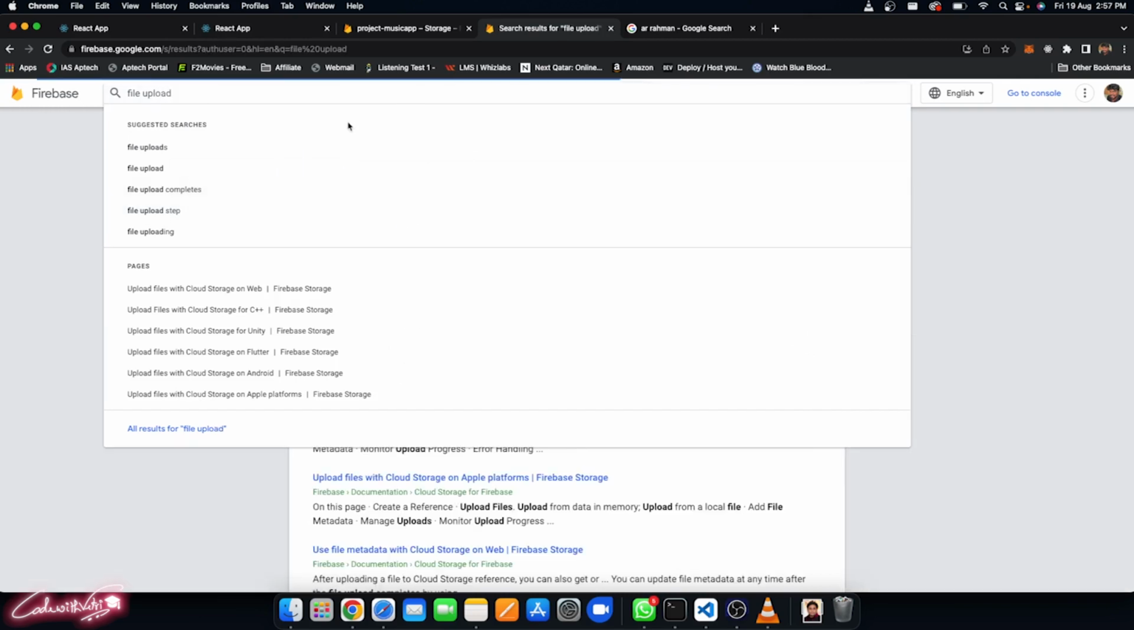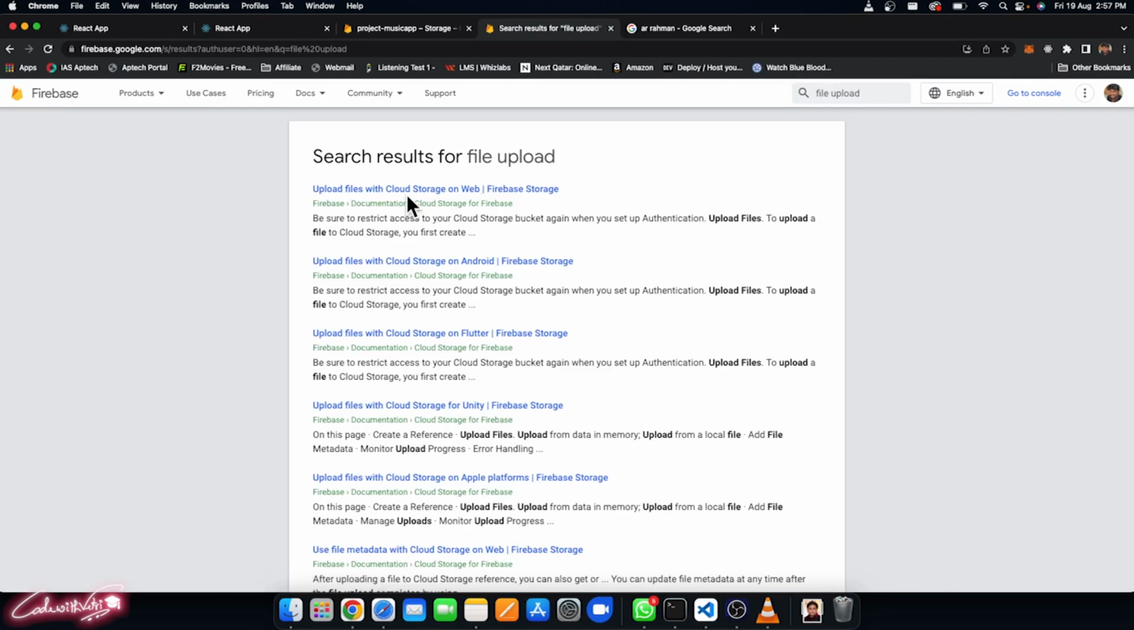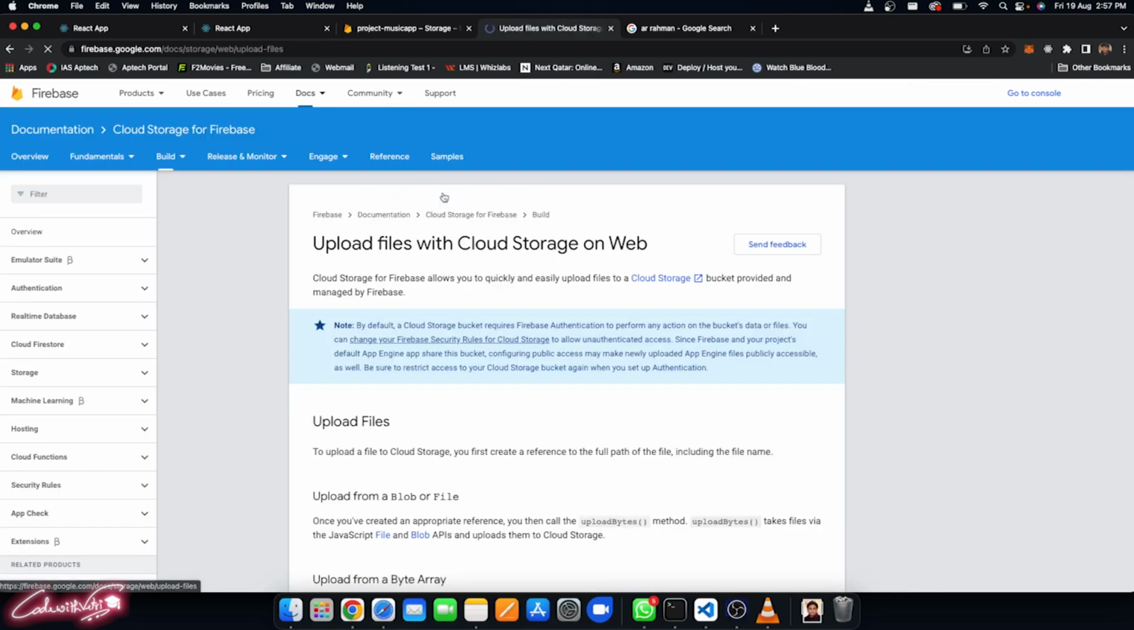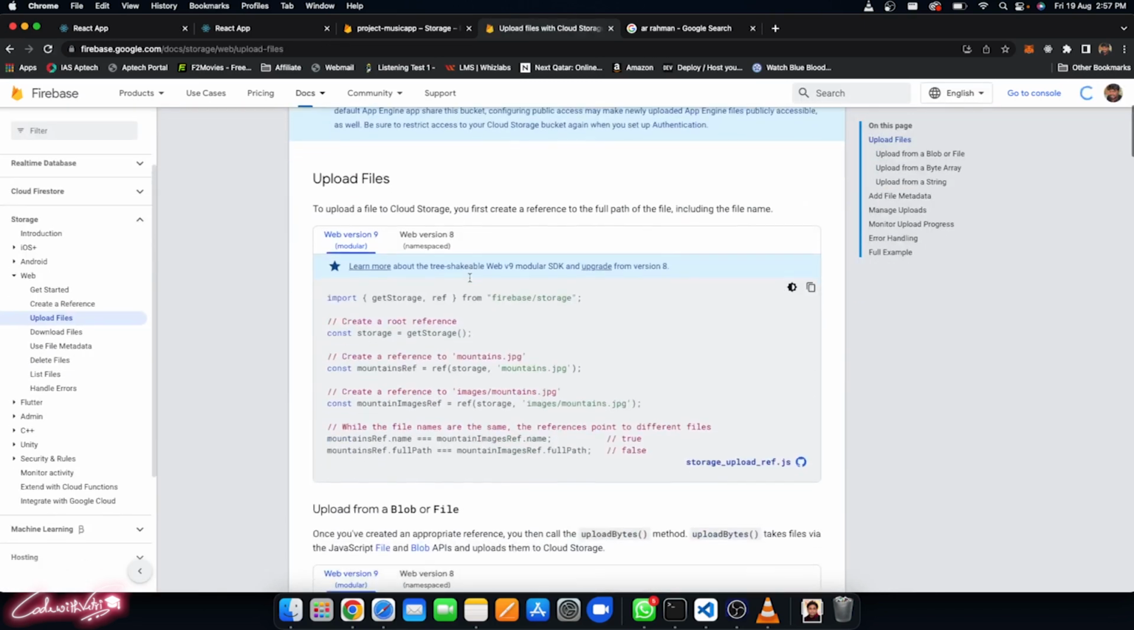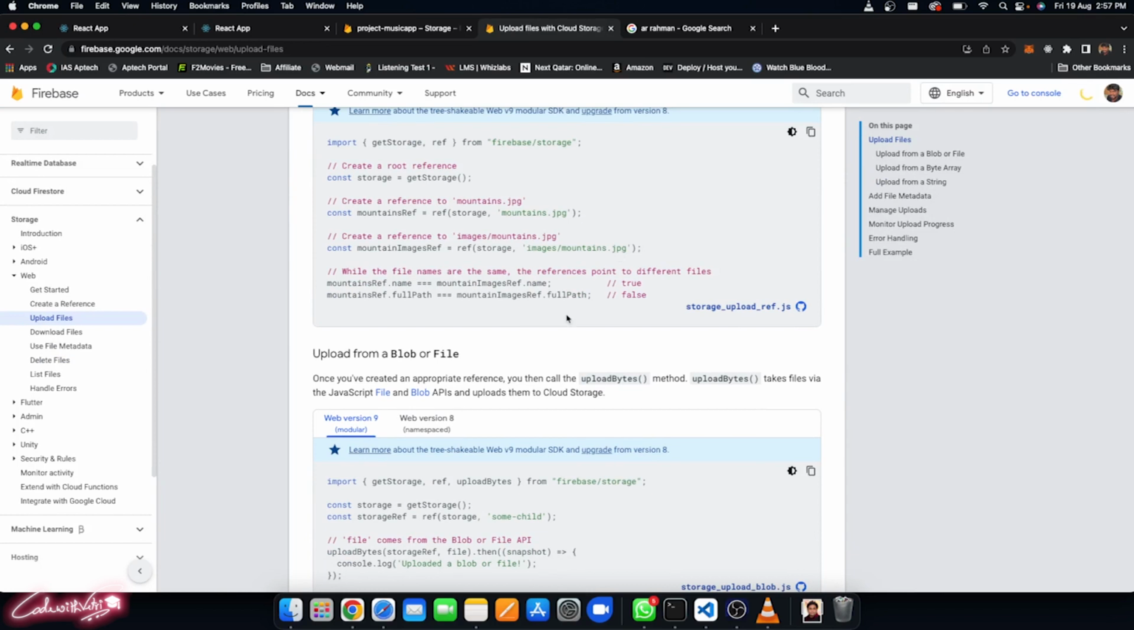What's exactly happening right now in the code? Here, upload files with Cloud Storage on the web. First option, if you scroll down, you can see how you need to create the storage reference and all those things.